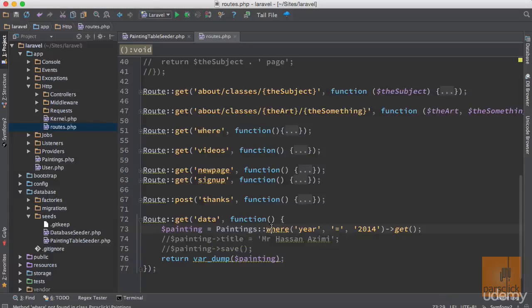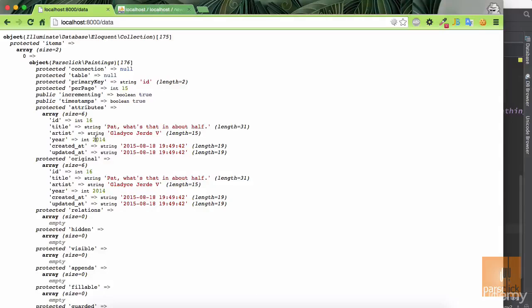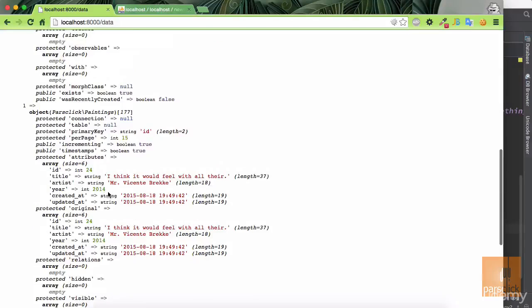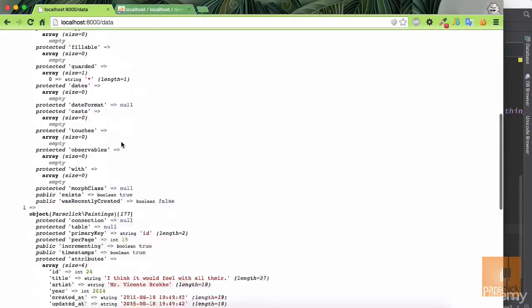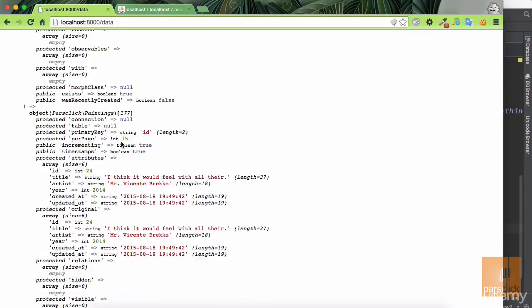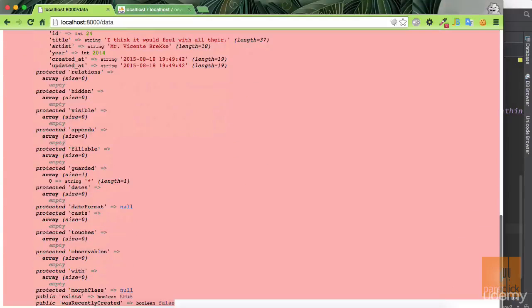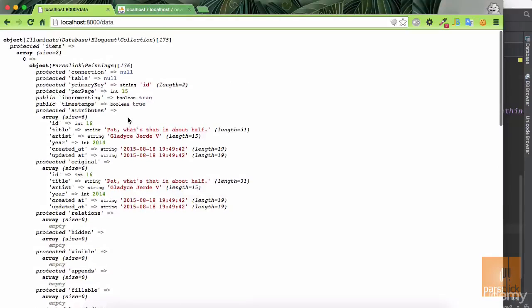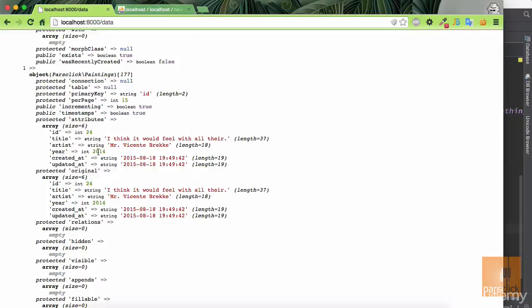So we need to use where year equals 2014, and let's just save it and go back to Chrome, refresh, and you can see that we have 2014 right here. Let's just see, we have 2 records, I guess, and this is the first one. We come back here again, this is the second one. So the object, and again the object right here. So that's it. This is most of the things that you need to do.